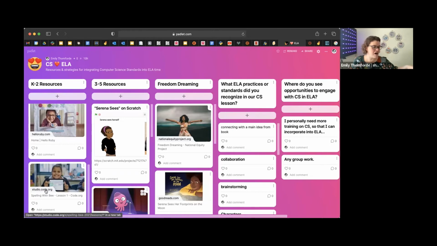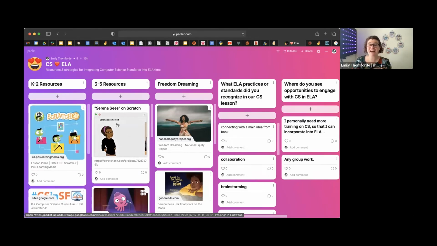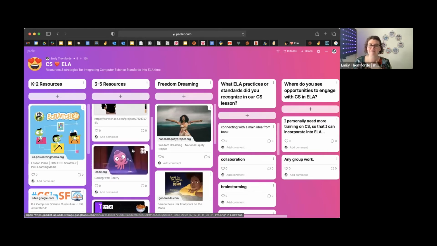Also, there's this one-off if you get into code.org, there's a level where you can do spelling. So engagement with letters and sounds and sequencing letters in a word to solve mazes and stuff. So those are great ELA integration activities. In 3 to 5, you unlock a lot more. So I've put Serena Seas here, so you can always come back to it.